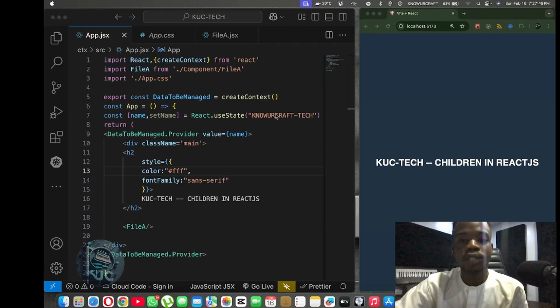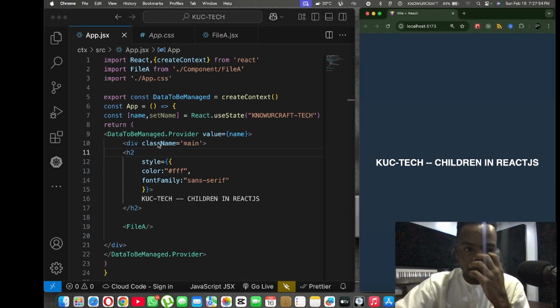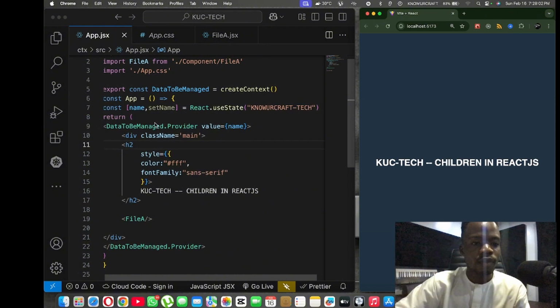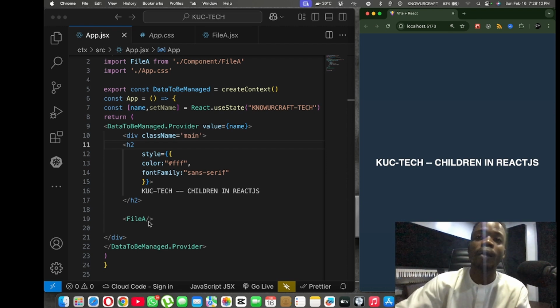Today we're explaining the concept of children in React.js and the importance of it. So basically we have this file setup that we have here. If you don't understand this, you can go and check my video on this context. Okay. So now when we talk about children in React.js, children is actually those DOM, document object model, elements that we wrap around a particular component we are passing into another.